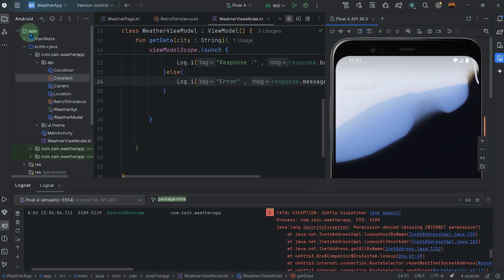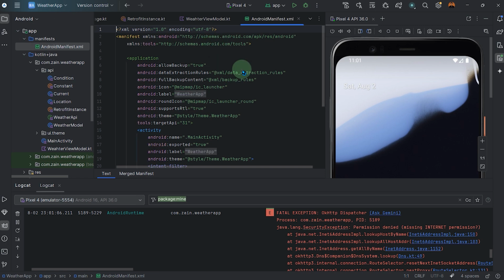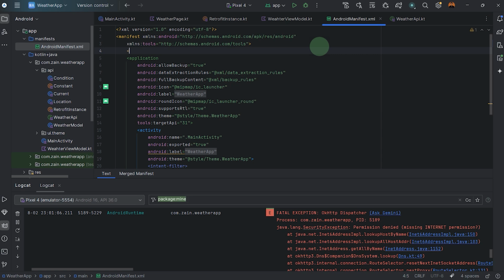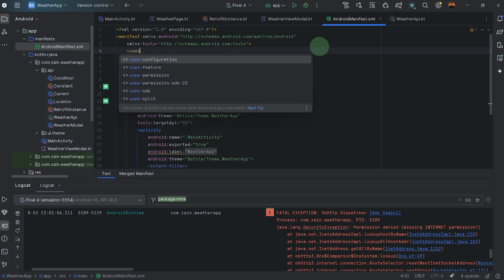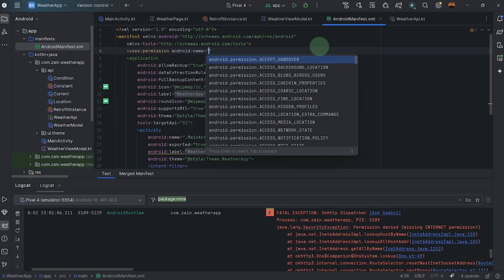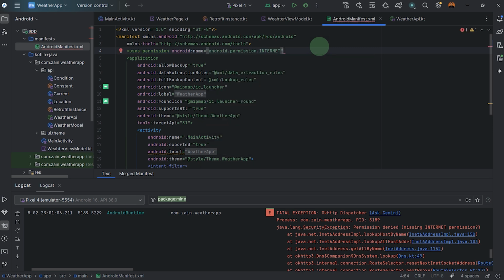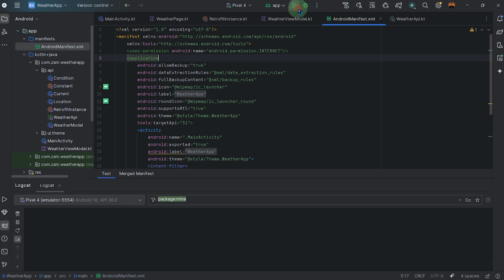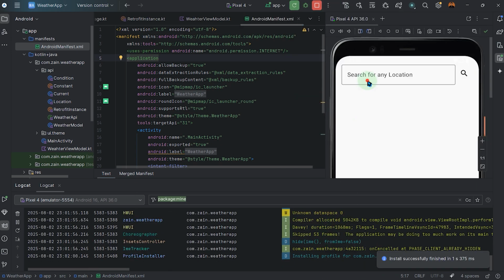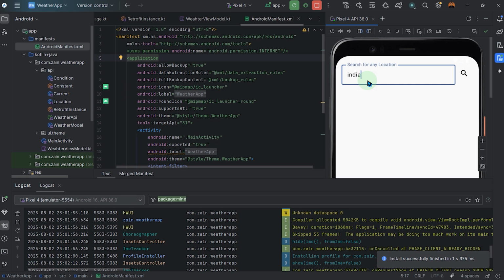Okay guys, we haven't given it the internet permission, so that is very important. If you are calling an API, you need to provide it a permission. So I can simply give it permission. What permission do we need? We need the internet permission, and we simply close it. Okay, so here it is done. Let's clear the previous one, and let's run it again. Now it's successfully run. Now search it again, guys.